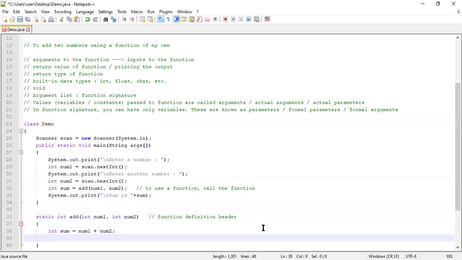And what will I do? See, what is the return type of this function? The return type of this function is int. That means this function has to return a value. The output will be in the form of a return value. So how do you specify a return value? You write the keyword return and you mention the variable which you are returning. So which variable are you returning? You're returning sum. So you write return sum.